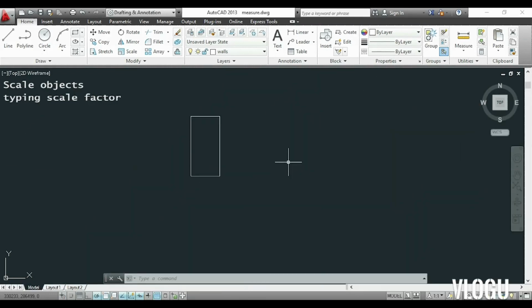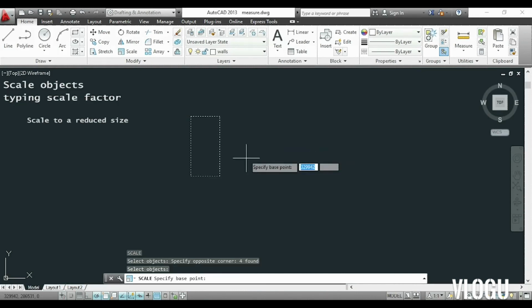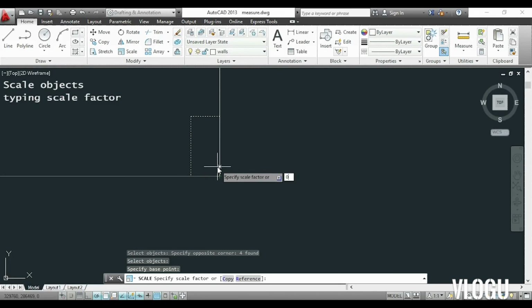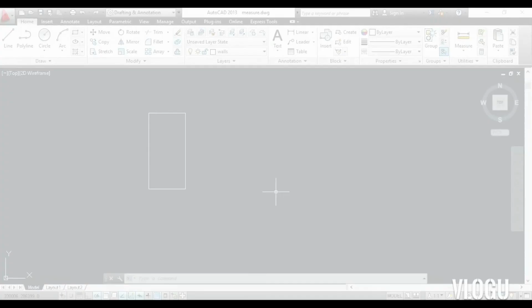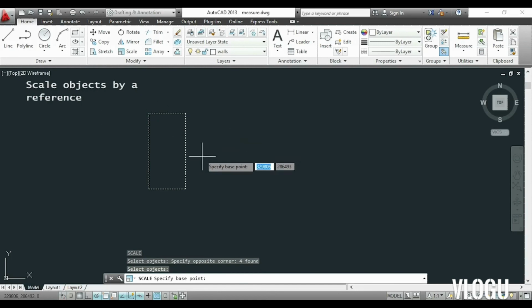If instead I want to scale my drawing to a smaller size, I have to insert for the scale factor a value under 1. For example, if I insert 0.5, the lines will be shrunk to its half. Now, imagine that I want to change the scale in order to have this line as 135. So I will type the command again. I select everything. Then I choose the base point.